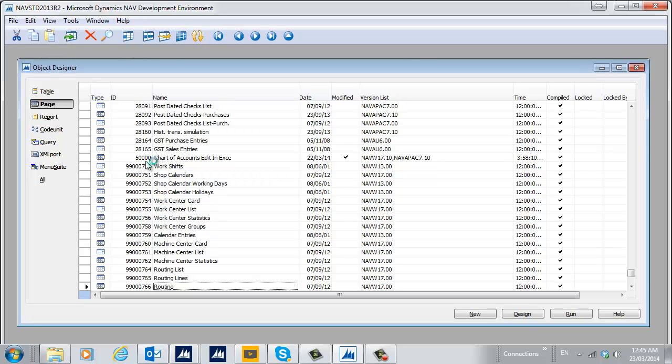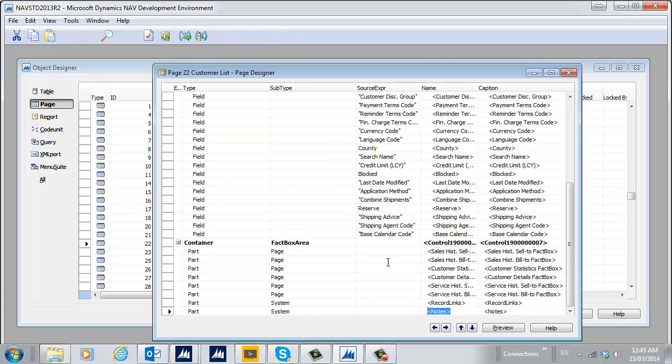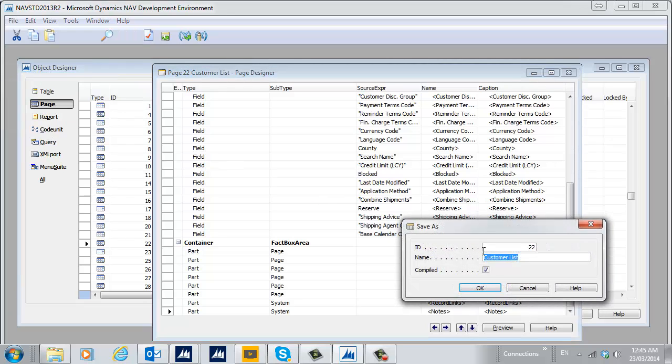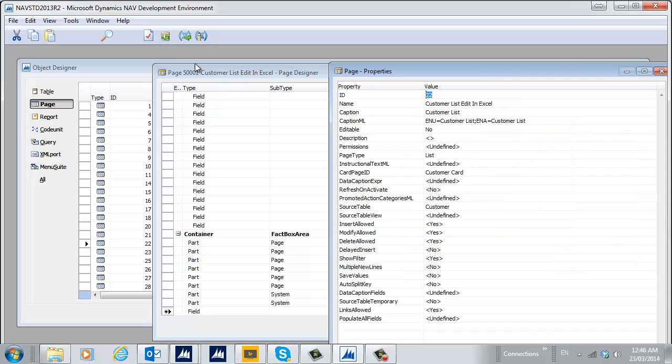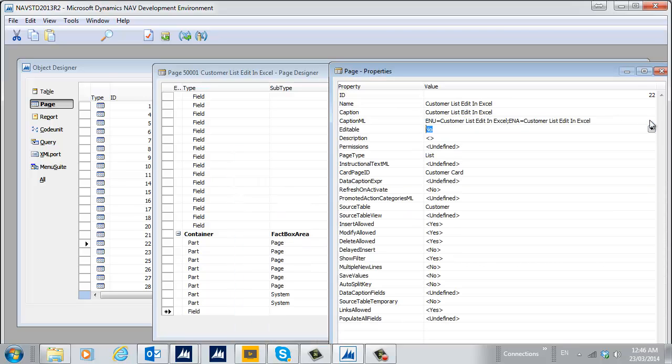However, if you want to do it, it's possible. So you look at an available page, so in the 50,000 range usually. And we're going to duplicate the customer list to a new ID, change slightly the name. So 50,001 was available. Going to change the name also in the caption. Okay.